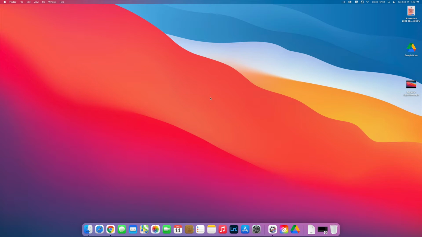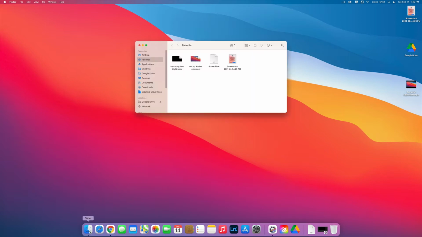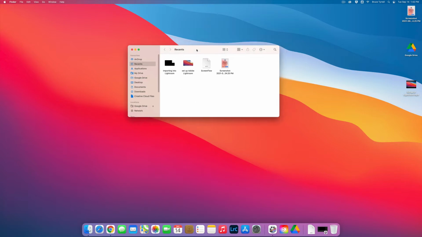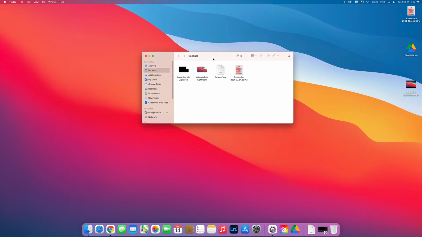Good. Now we need to bring up a Finder window. So there's two ways to get to the Finder. The first way is to just click anywhere on the desktop. Second way is to go down to the Finder in the dock, which is down here on the bottom left, and you click. It brings up a Finder window. If you need a Finder window, go Command N. It will make a new Finder window for you.